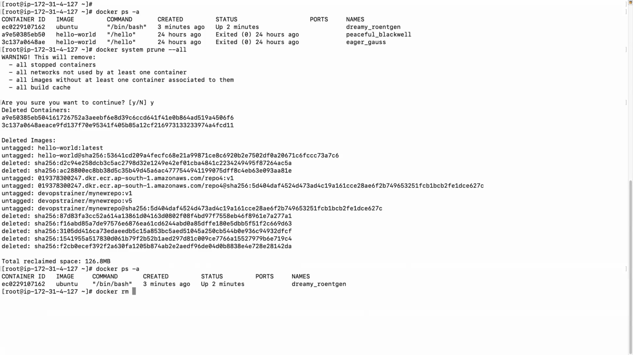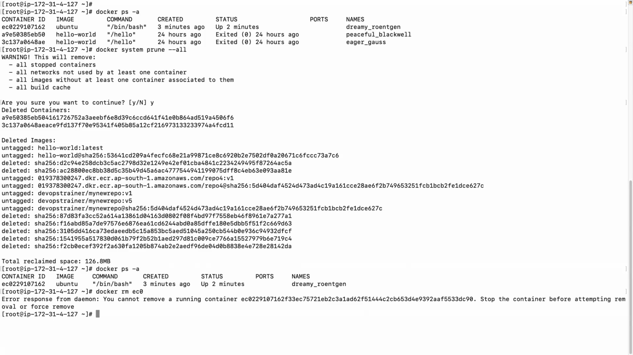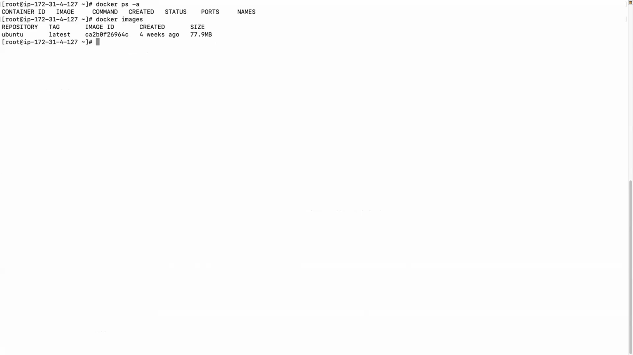See, you cannot remove a running container. What you should do first is stop it. Then you can remove it. The system prune command will do, or docker rm also will do. Gone. So if you check the containers now, no containers. And if you check the images, only one image left.